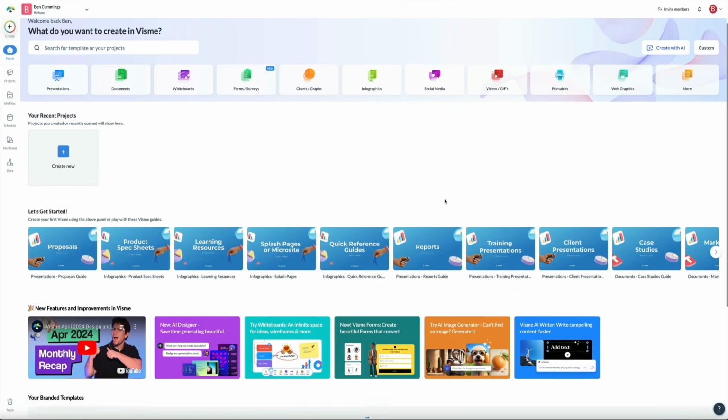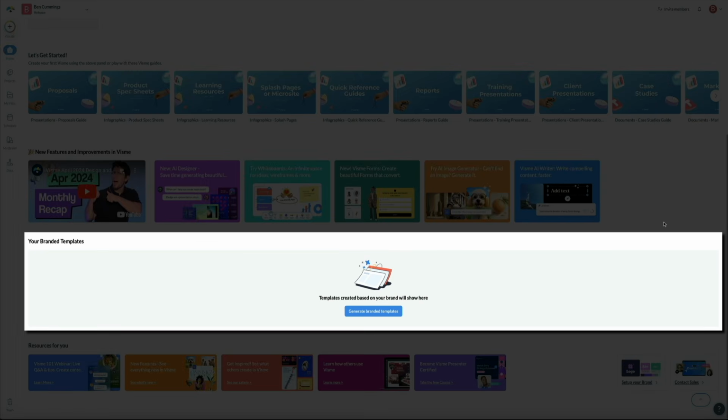Then scrolling down a bit, we have your branded templates. Again, I'm brand new here, so I don't have any templates or brand guidelines yet, but if you're a business or even an agency, this is where you can easily access and manage your branded templates. These provide consistency and professionalism across all marketing materials, reinforcing your brand identity. And they save time by streamlining the design process, allowing teams to quickly produce on-brand content.